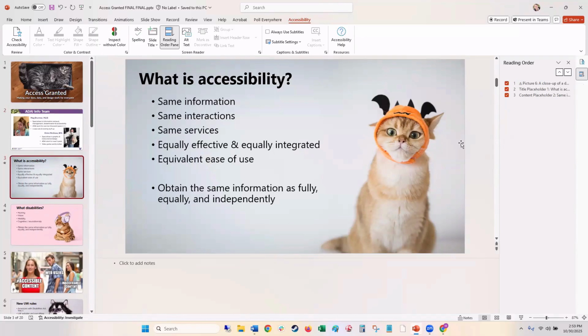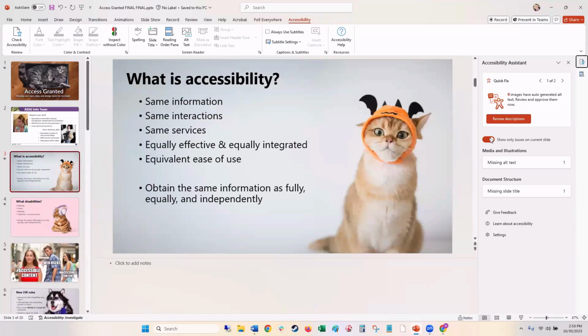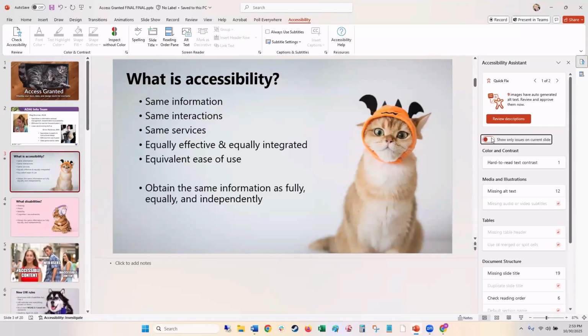For example, when you add an image to the slide, you can add alt text right then instead of waiting until the end. And you can also go back and turn off that toggle that shows you one slide at a time, and it'll show you all the issues in the full deck. And that's kind of nice sometimes because you can fix them in batches.